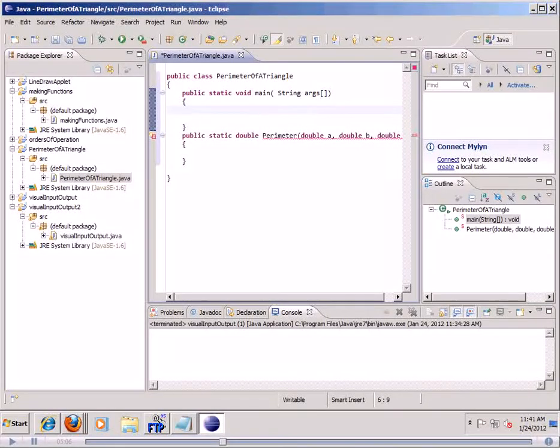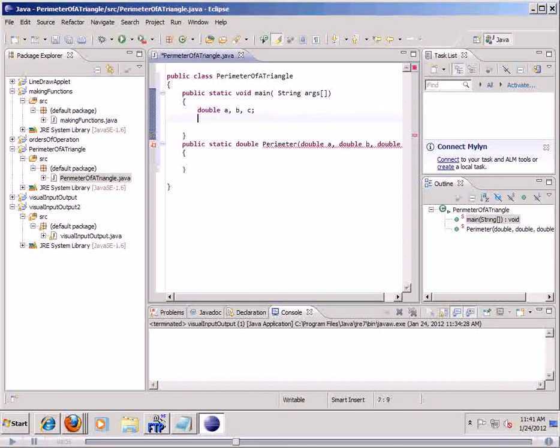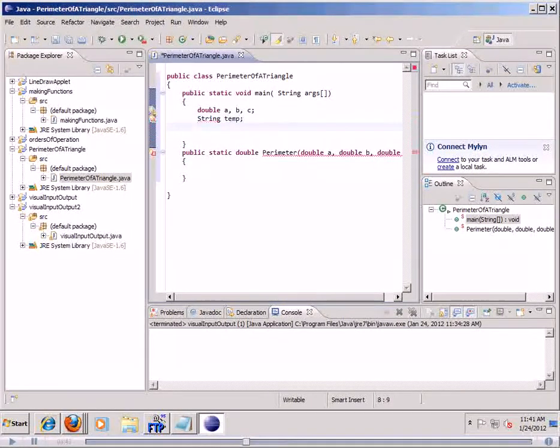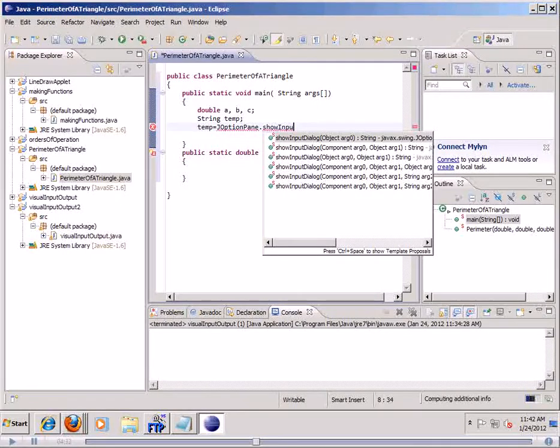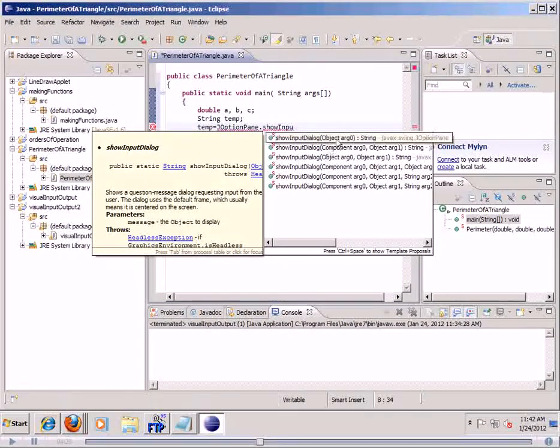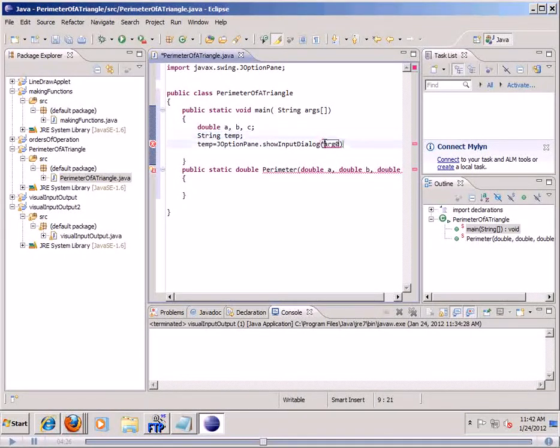So the first thing I want to do is I want to say what these values are. And I'm going to use JOptionPanes to figure out what these are. So let me declare three variables, A, B, C, as doubles. And then I need a temporary variable to do some calculations. So I need to say String temp. I'll say that temp is equal to JOptionPane.showInputDialog. I think I can clip off one of those references, speed things up a little bit. I'll give a prompt here that says enter side A.